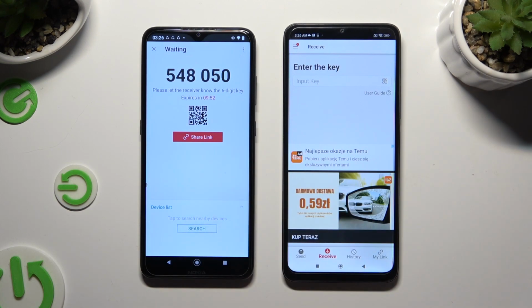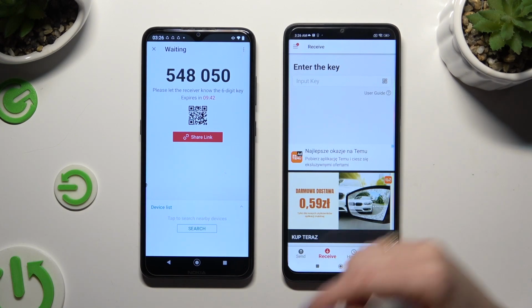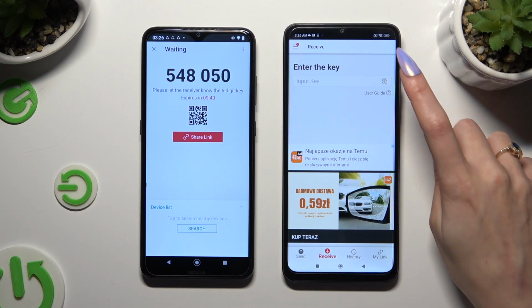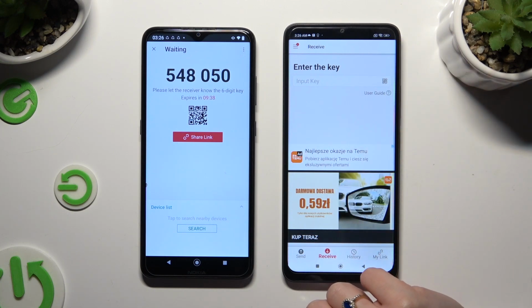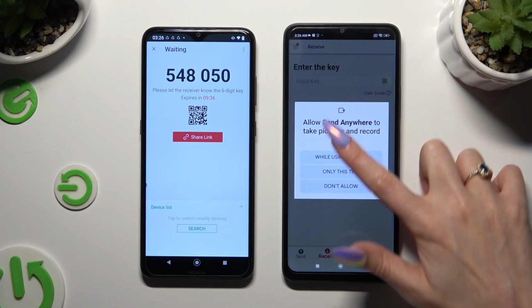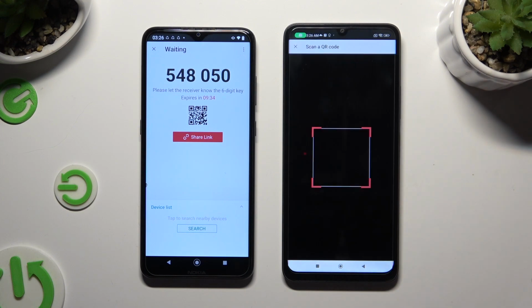and decide which connection way will be better for you. If you wish to connect by scanning this QR code, tap on the scanning icon above User Guide on POCO, allow camera access in the pop-up, and point your POCO's camera at the code.